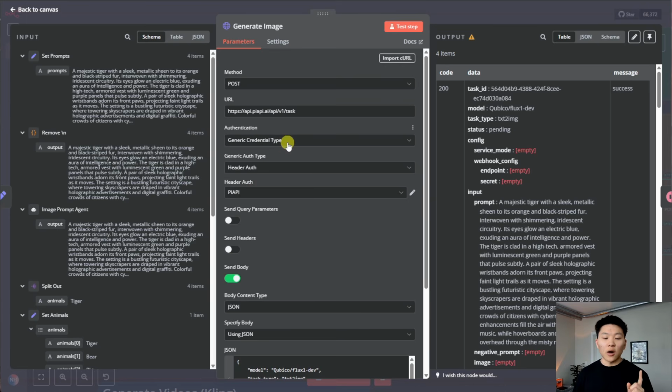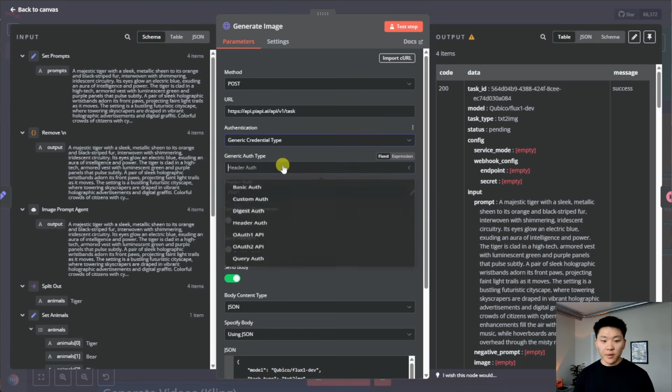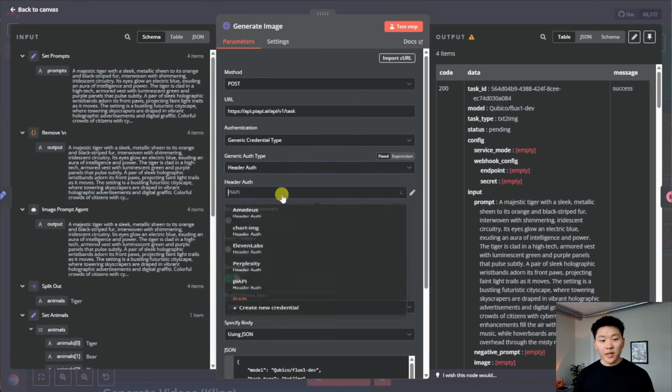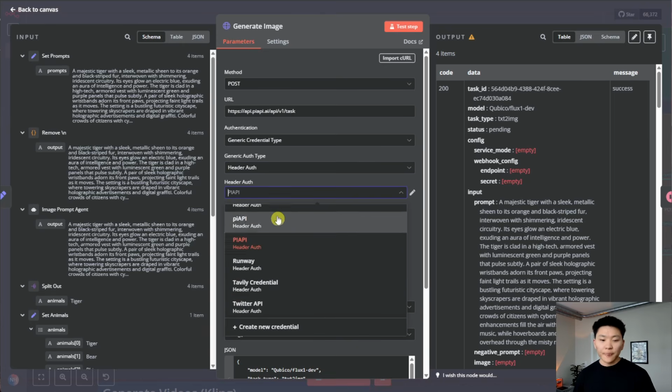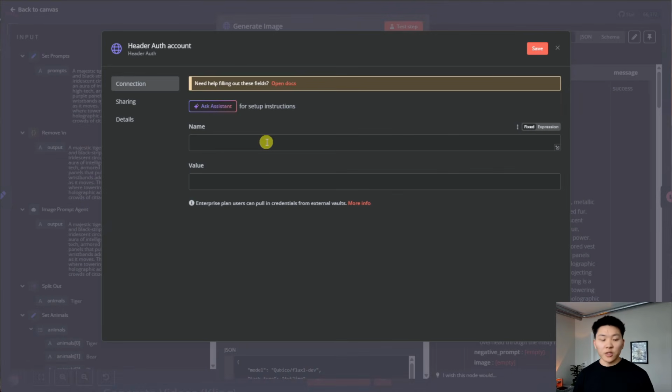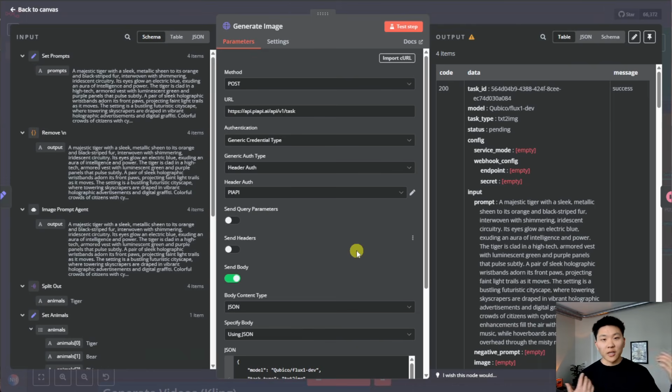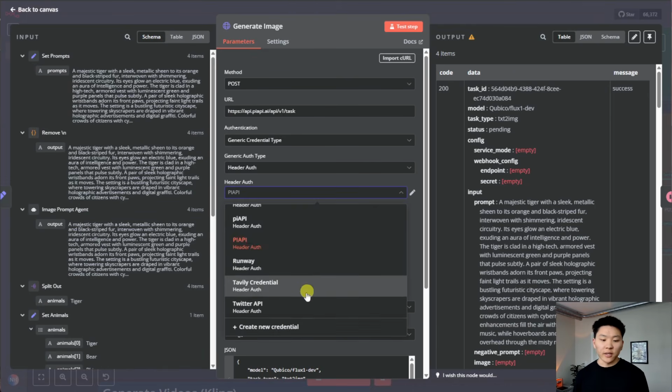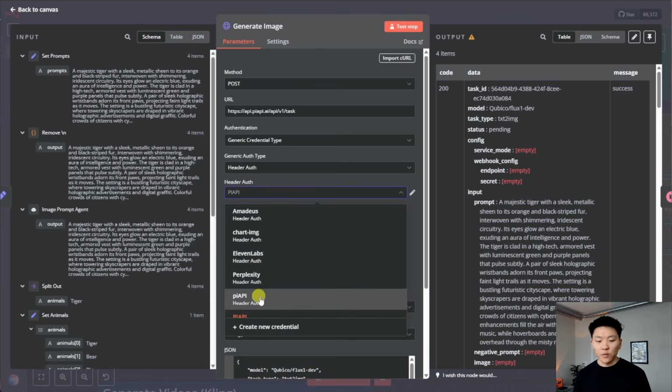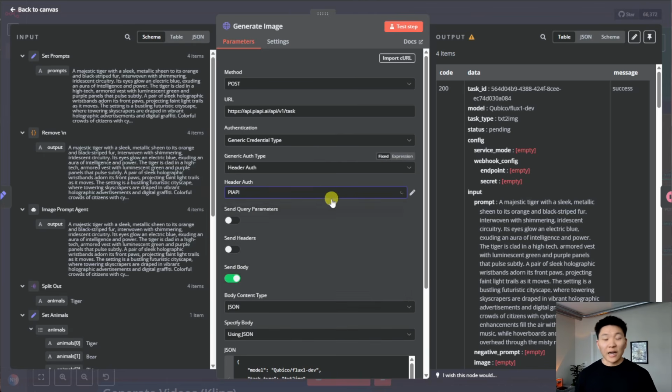You're going to go to authorization, generic credential type. You're going to go to header auth, and then you can see I have a ton of other ones set up. But when you create new credential, all you have to do is type in the x-api-key right here, and then put your actual API key right here, and then you can save this and name it whatever you want, so that later, if you ever are building another workflow and you want to use PyAPI, you already have this saved. So like, I have Twitter, Tavily, Runway, Perplexity, 11 Labs, and now I have all of these always saved.